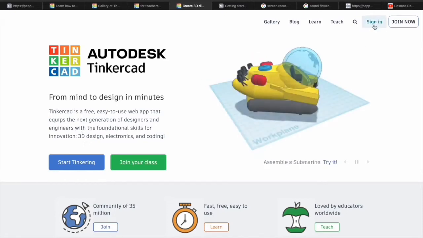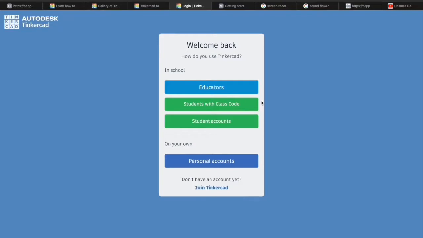So let's sign in. Okay, so as an educator, you can use the educator option. And what I really like about this option is that it's essentially like a Google Classroom format where if you sign in as a teacher, you can give your students a class code and you'll be able to access all of their work. So you'll be able to see it, you'll be able to click into it.